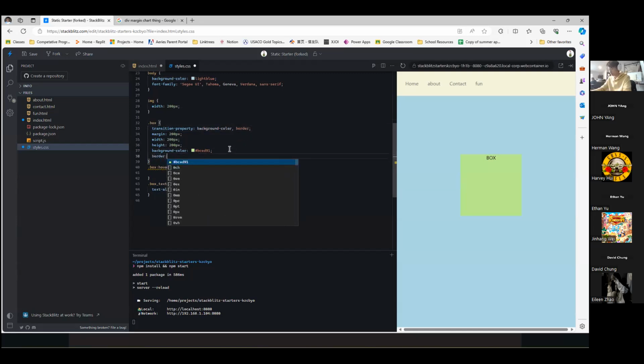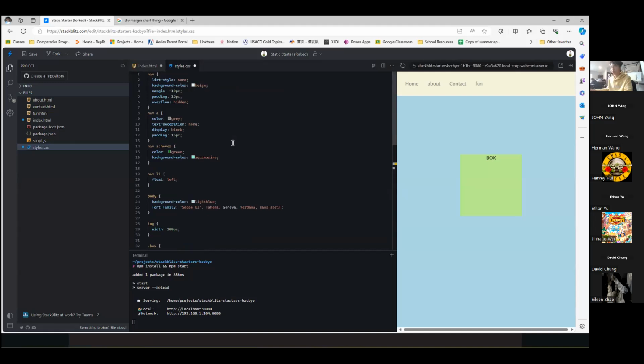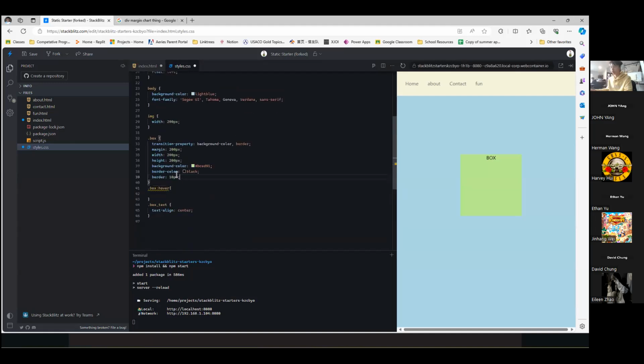Let's make the border 10 pixels. See if that works. Color. Okay, let's just change the width. So we'll change the background color and the width of the box.